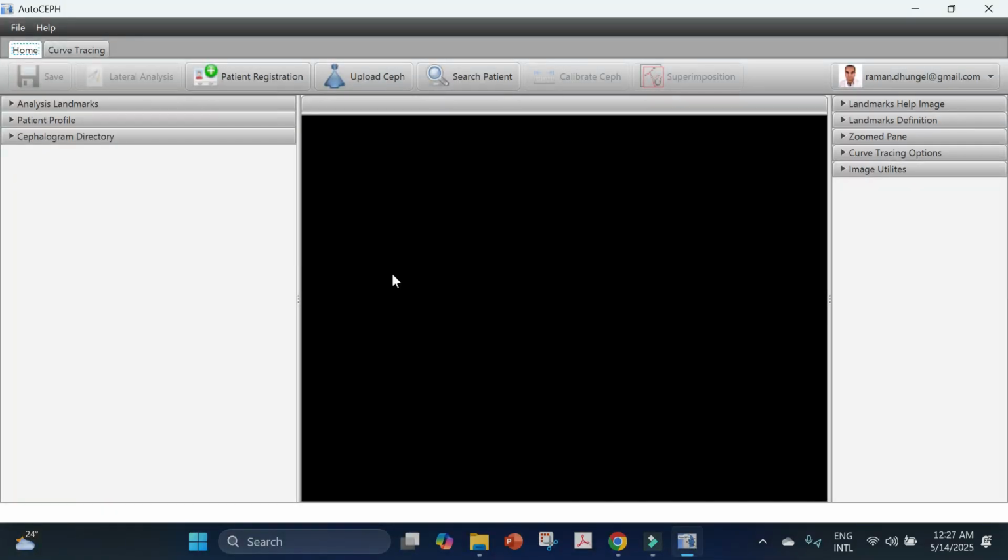Unlike WebCeph, which can detect the landmarks with support from an artificial intelligence cloud-based database, in this AutoCeph software you need to mark the landmarks manually. That will give more accurate results, and to detect the landmarks there are prompts. What is the landmark about, what is its definition, what is its tentative location, everything is shown, so it is quite simple. Let's see.